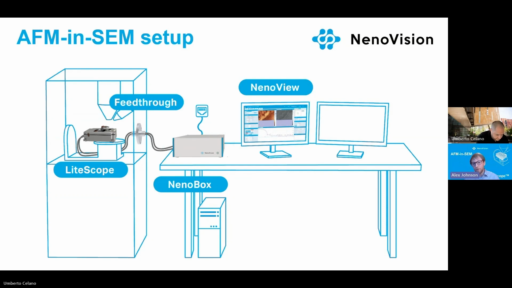We then have our nanobox, which is where all the software and control comes from. And we also take the detected signals from the SEM into our software. So this allows us to simultaneously capture information from AFM and SEM in one go.